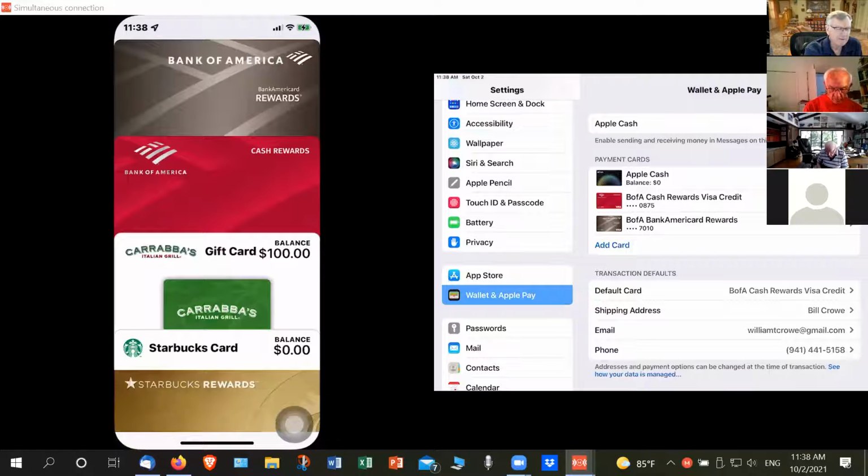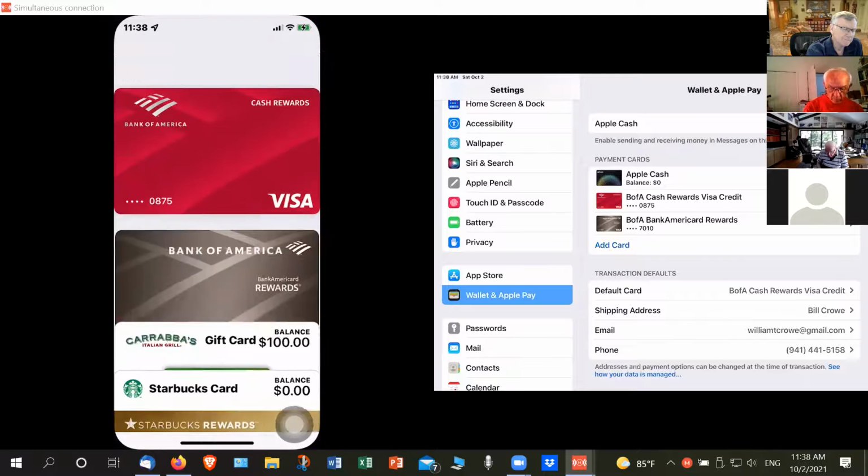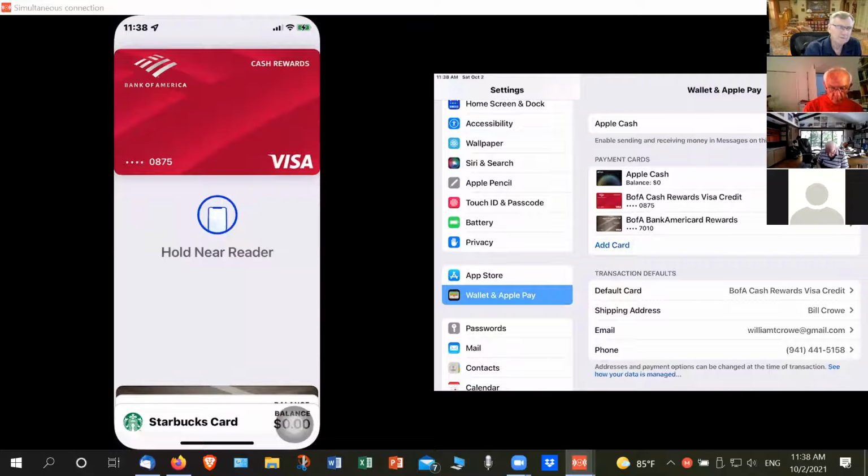Right, and I can pick a bunch. So I'll pick that one. And now if I'm in Publix, I just wave my phone over the reader instead of pulling out my wallet and credit card. Yep. It extends over to the watch as well if you happen to have an Apple Watch. Yes.